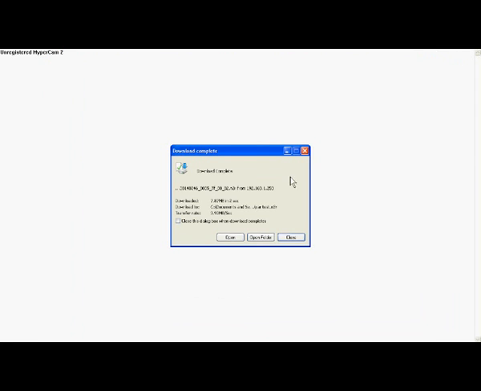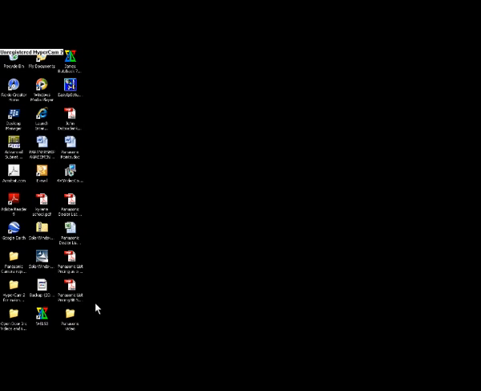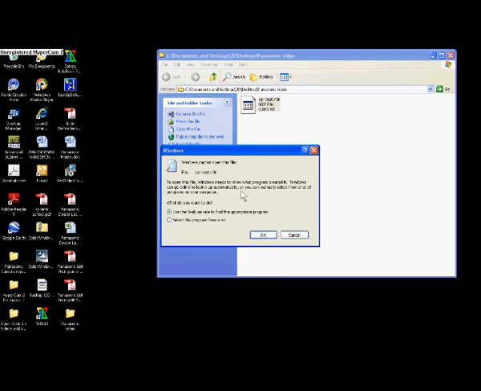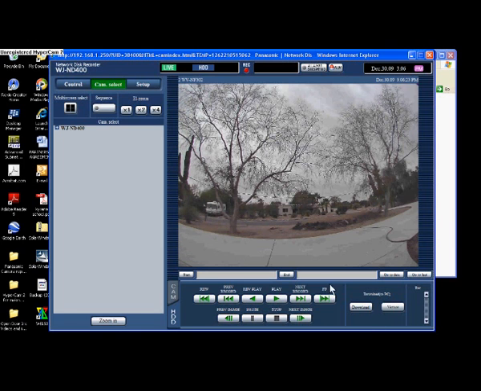Now if we shrink this down and then shrink down our Explorer, we can see here is the video file that I created, Panasonic Video, and now I've got this file, this N3R file. If I try to open this, it's not going to know how to open it because I need my viewer player to open that, which makes it court admissible.